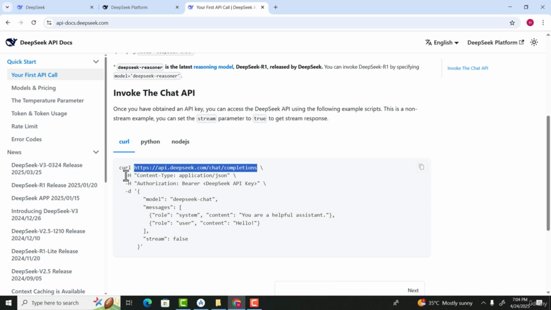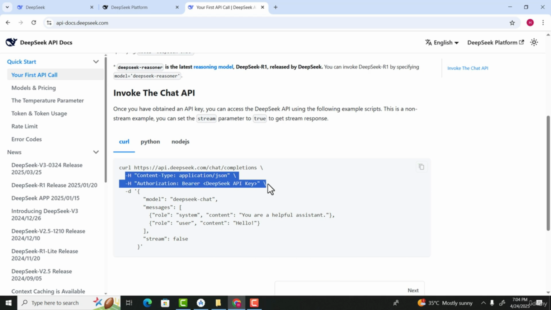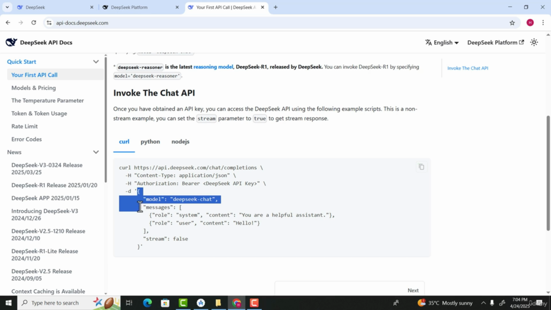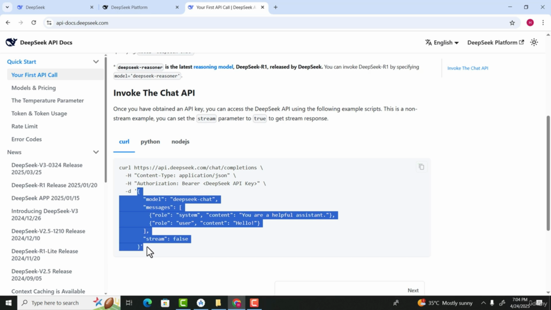After that, in the header, we need to pass these two things. Firstly, we are going to set the content type to application JSON. It means that we are telling the server that we are going to send the data in the form of JSON. Secondly, we are going to pass our DeepSeek API key. We are going to generate an API key on DeepSeek and pass it in the header. After that, in the body, we are going to pass the data in the form of JSON. So this will be our body.